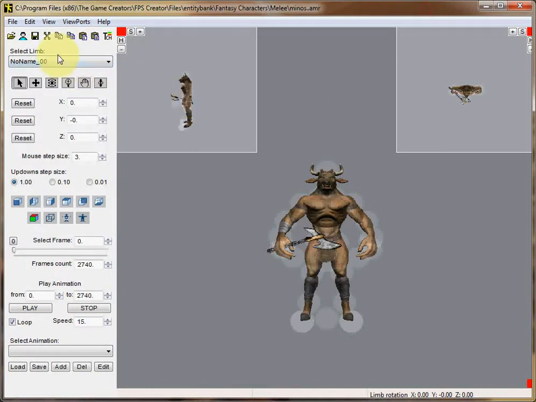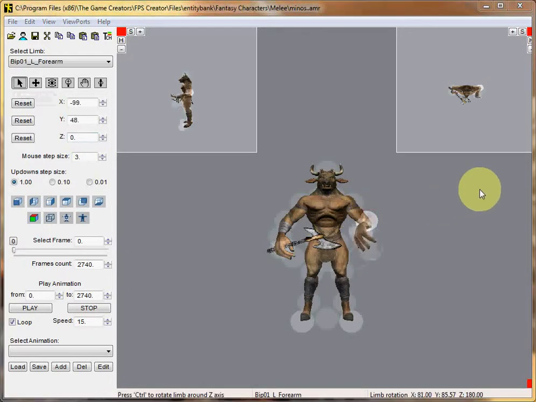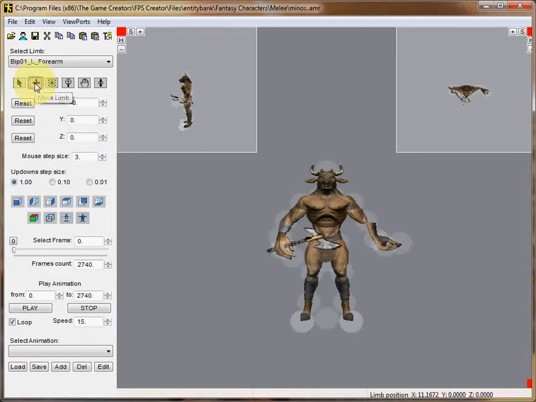Below the Select Limb drop-down list are what I call the cursor controls. The first two options will affect the character in all the viewports. The arrow key will rotate the selected limb. Like so. The cross cursor will move the selected limb.